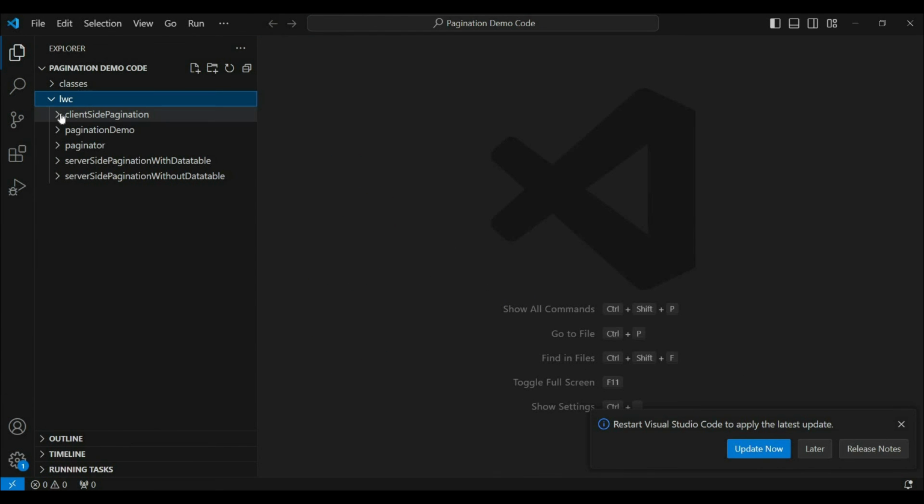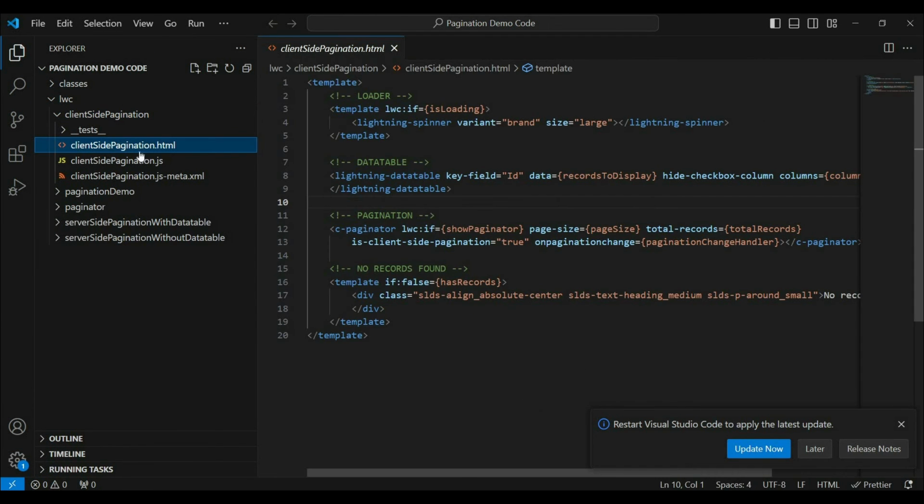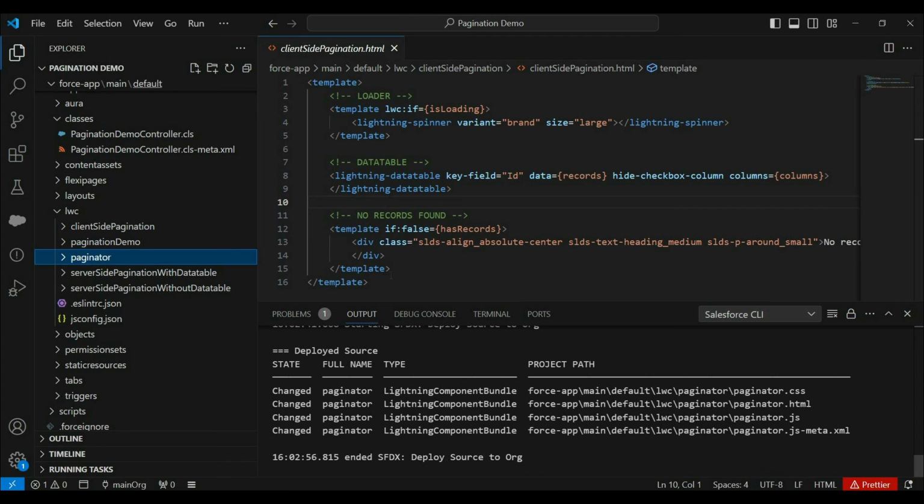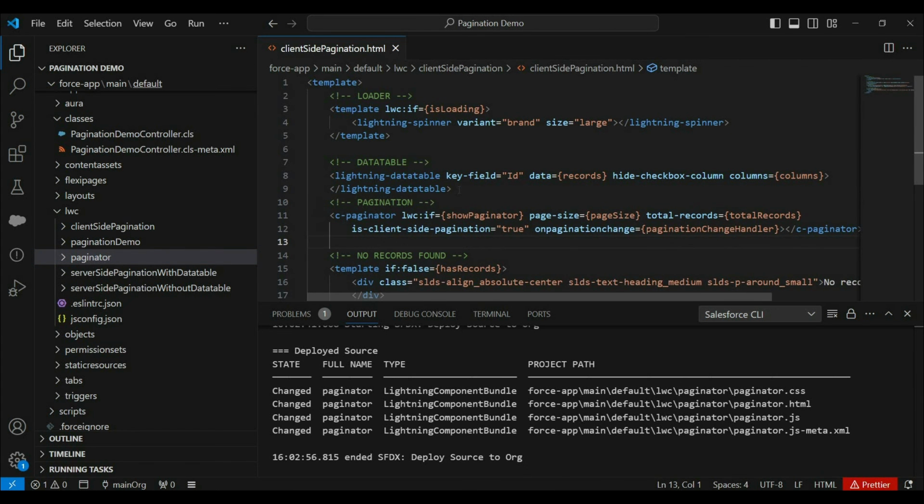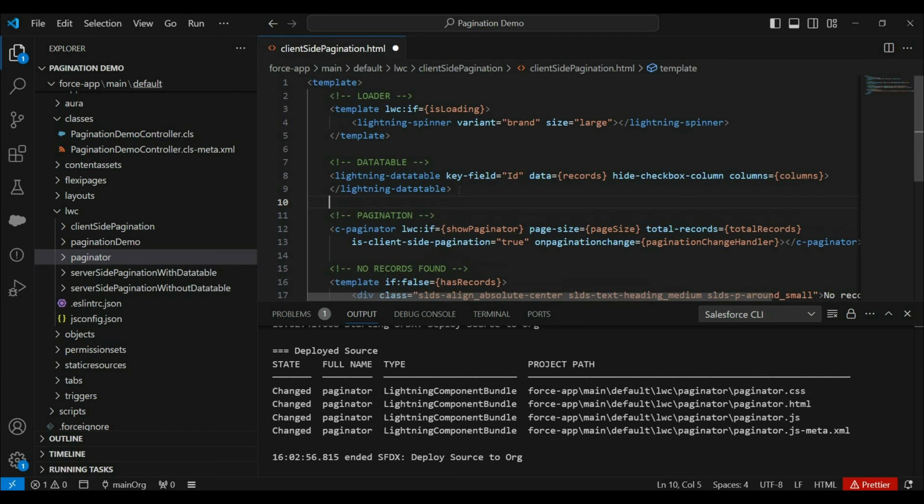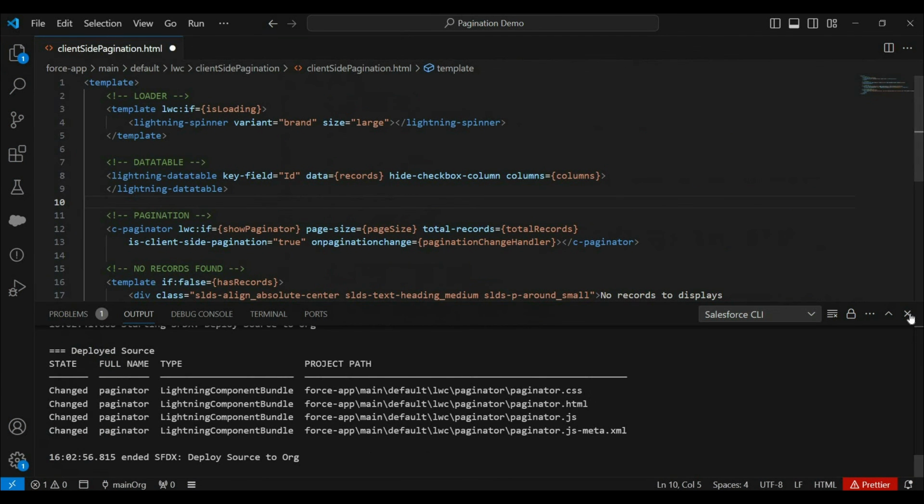Here, let's open the client-side pagination component HTML, copy this pagination HTML markup, and paste it in our component. Where will we paste it? Below the Datatable markup. Here. Okay. Now let me explain this code.